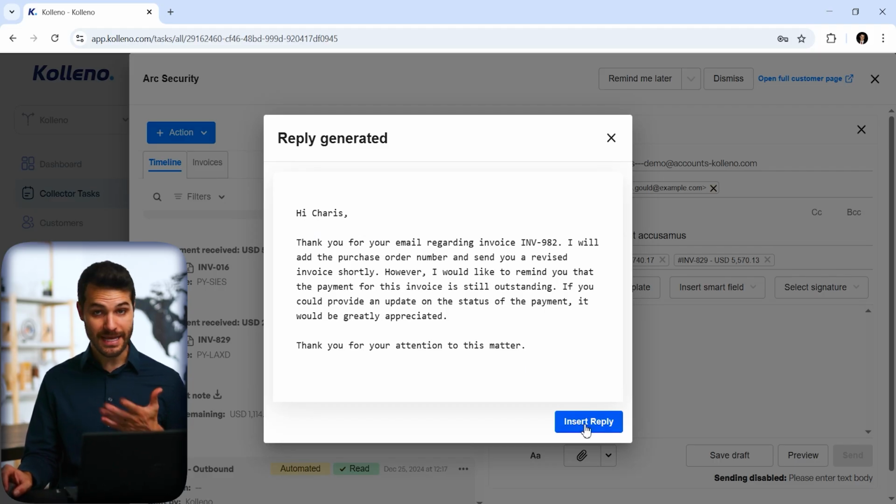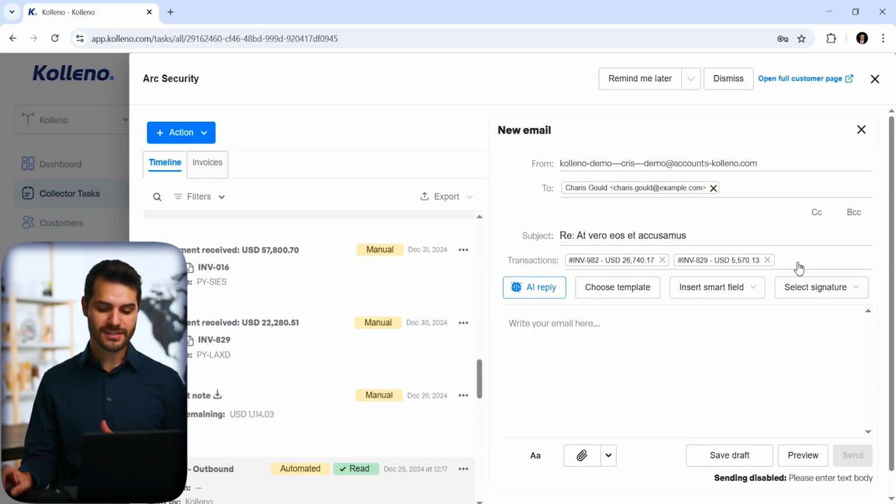Now we could simply insert this, or we could take it, make little edits as necessary, and then use that to send an email out. So everything's really coming together to make this as efficient as a process for your accounts receivable department as possible. So that's the right side of things.